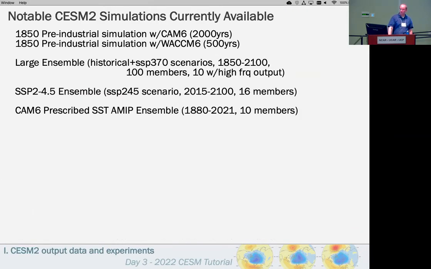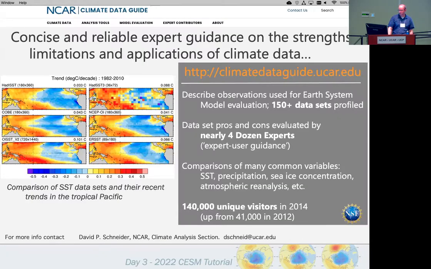Well over 100 members. And then we have various different forcing scenarios for those ensembles.